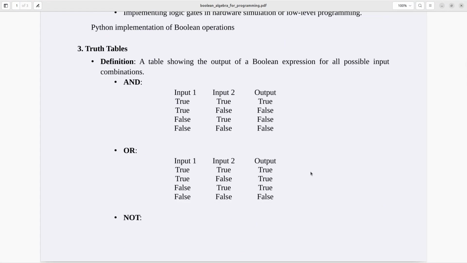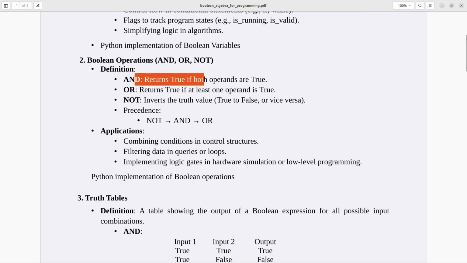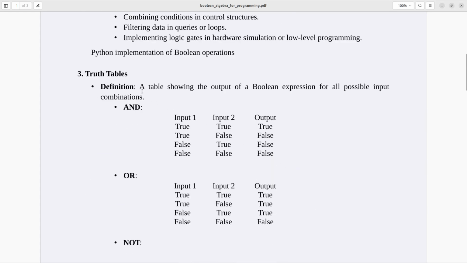So let us talk about the truth tables. For the AND or NOT Boolean operators, they have their own truth tables. So the sentences here can be summarized by means of the truth tables. A truth table is a table that shows the output of a Boolean expression for all the possible input combinations. So suppose I have two inputs for the AND operator. If the first one is true, the second one is true as well, for the AND operation, I will have true.